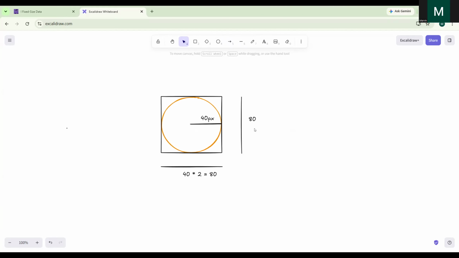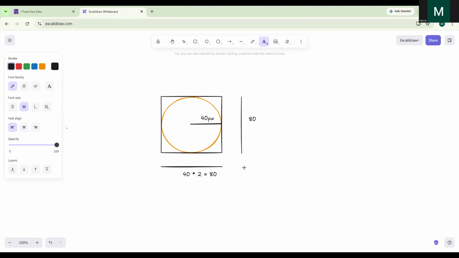So what's the resulting area of the image? 160. Well, we have to square 80. So it's 80 multiplied by 80. Is it 640? So close. It's 6,400.